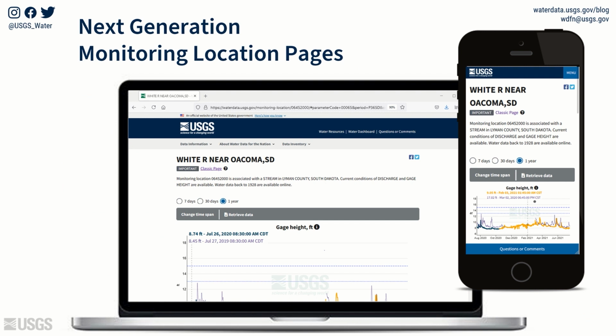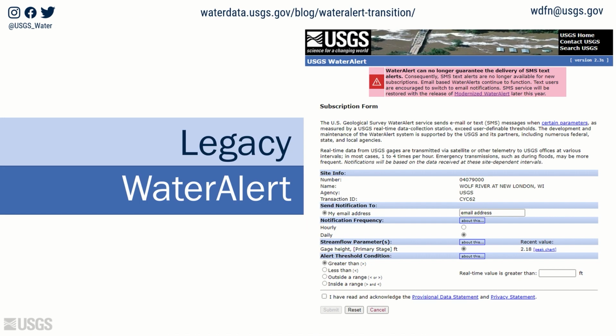So we know that monitoring location pages can show us real-time data like gauge height or temperature for any monitoring location, depending on the parameters measured at that location. But what if you wanted to be notified for water data conditions? That's what WaterAlert is for. With WaterAlert, you can get notifications for changes in water conditions based on thresholds you choose.